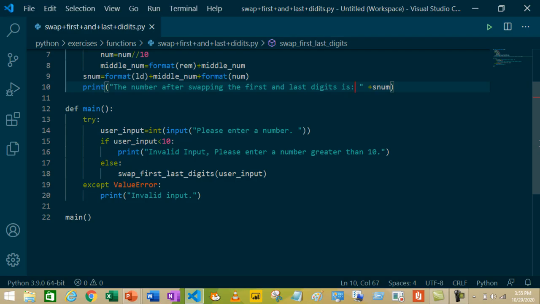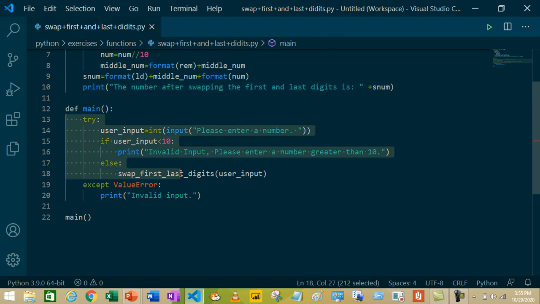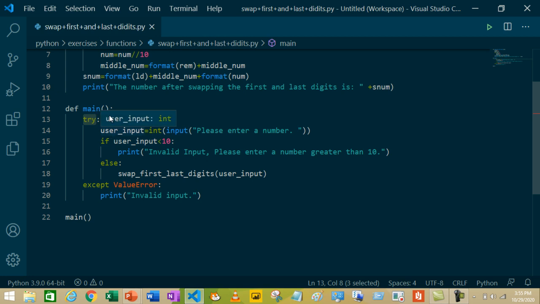Okay, this is the code. First, let's see what's in the main function. First, we are using the try except method. The try except method does what's in the try block, and if it gets any exceptions, it will do what's in the except block. Let's see what's in the try block.